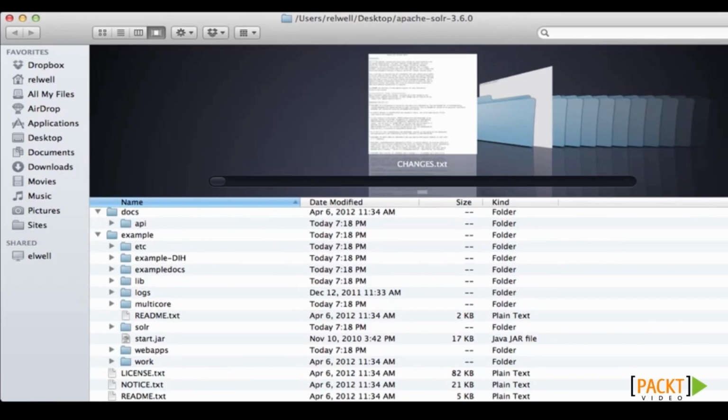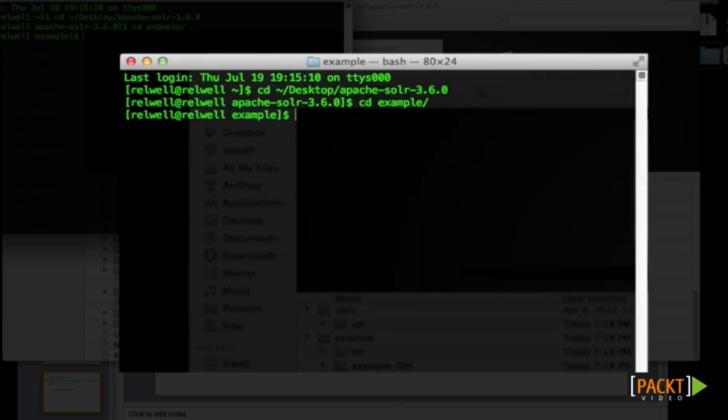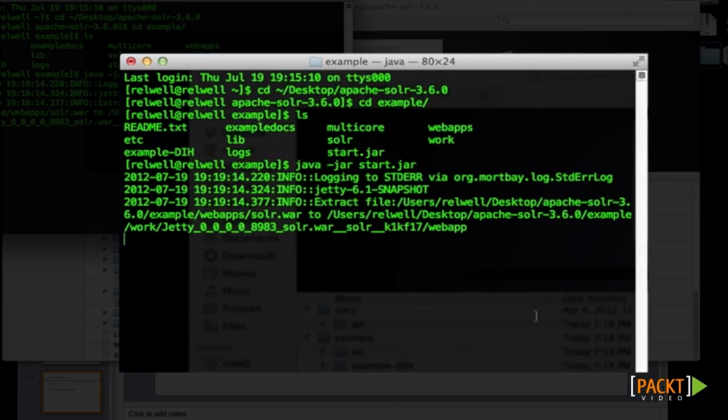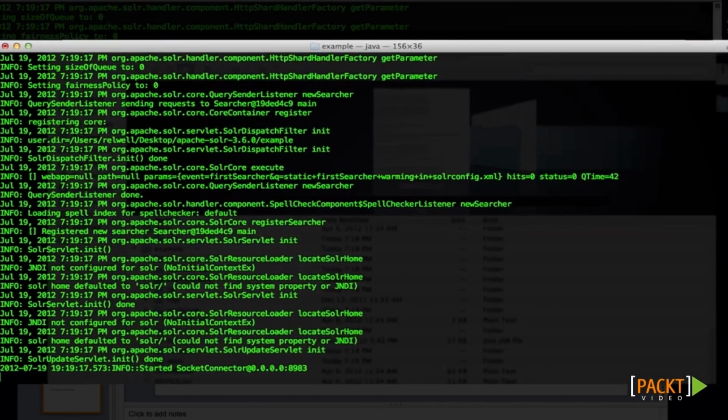Now, how do we access this already rolled Solr instance? Well, first, we go to the desktop, and we go to the Apache Solr folder we just opened up, and we go to the example folder. Let's take a look at what's in example. We have a start.jar file, so let's type java -jar start.jar, and note that Solr is loading. It's worth noting that Solr runs as a Java web server application that is compatible with both Tomcat and Jetty, but ships by default with Jetty.